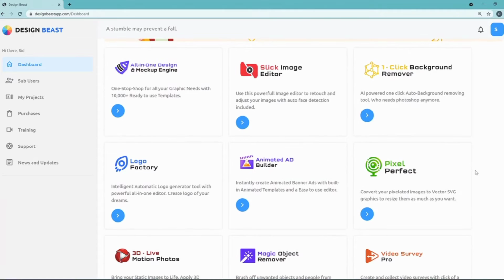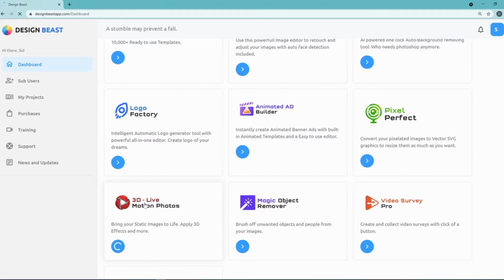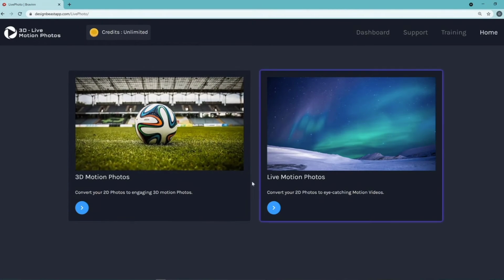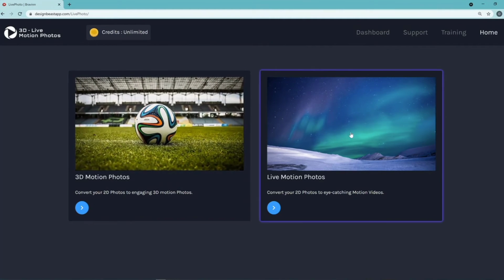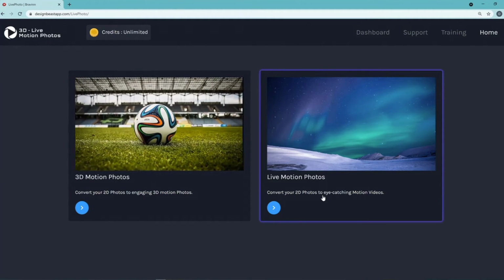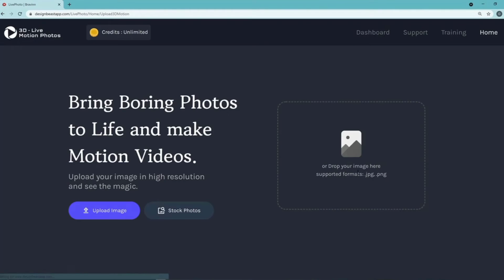The next thing I want to show you is the 3D live motion photos, okay? This one is really cool. You have the ability to convert a 2D photo into 3D motion photos here, or you can even convert 2D photos into eye-catching motion videos as well. You have both options, the video option or the photo option. You can either upload an image or use one of the stock photos here. So let me show you how it works.